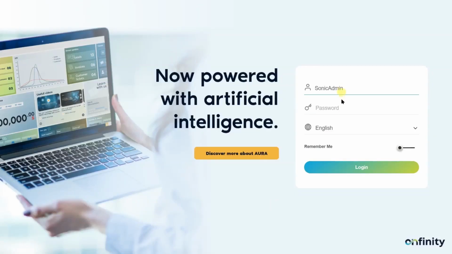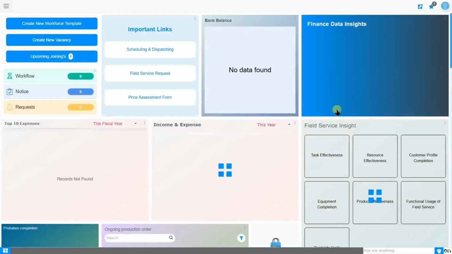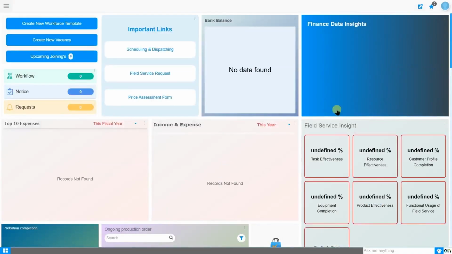Log in with your username and password. This is the homepage of the Onfinity system. You can see the various mosaics listed here. Since it's a newly created tenant, you'll find null data displayed here, but as soon as we enter data, the widgets will start to show useful information.